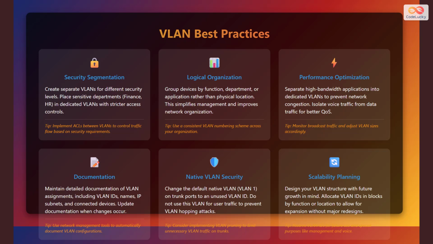Finally, plan for scalability. Design your VLAN structure with future growth in mind. Allocate VLAN IDs in blocks by function or location to allow for expansion without major redesigns. Reserve VLAN IDs for future use in special purposes like management and voice.